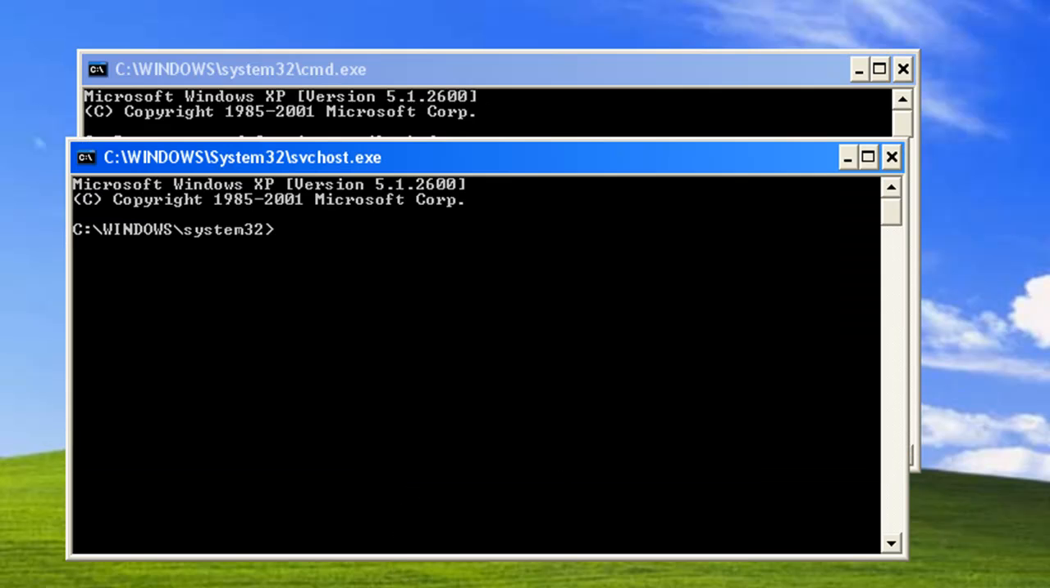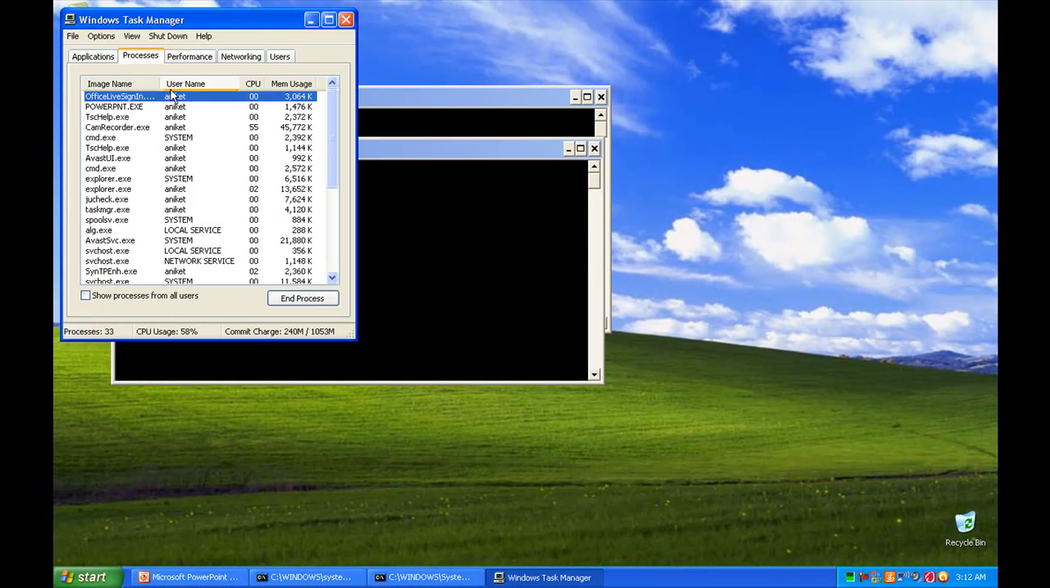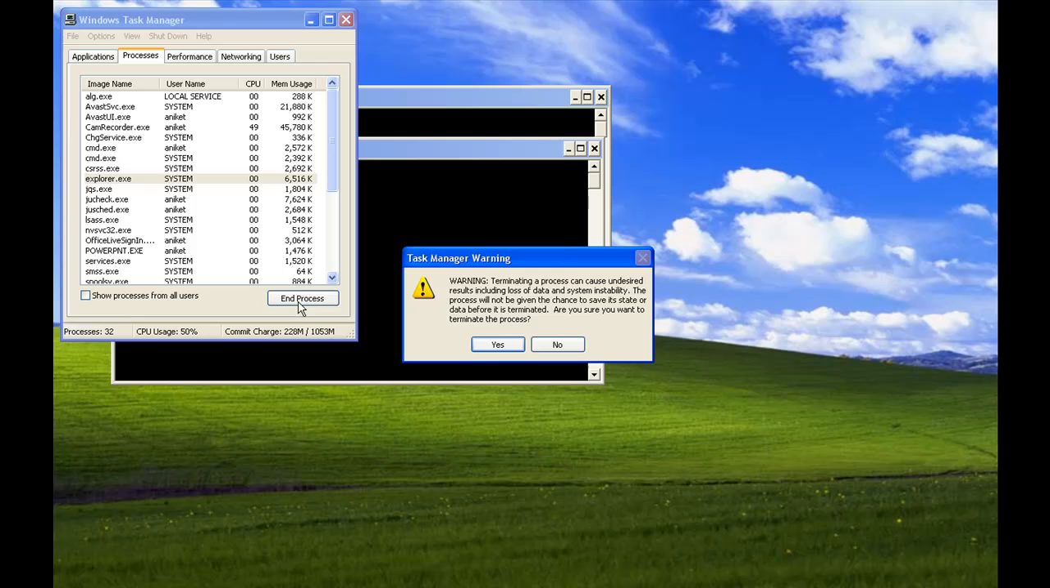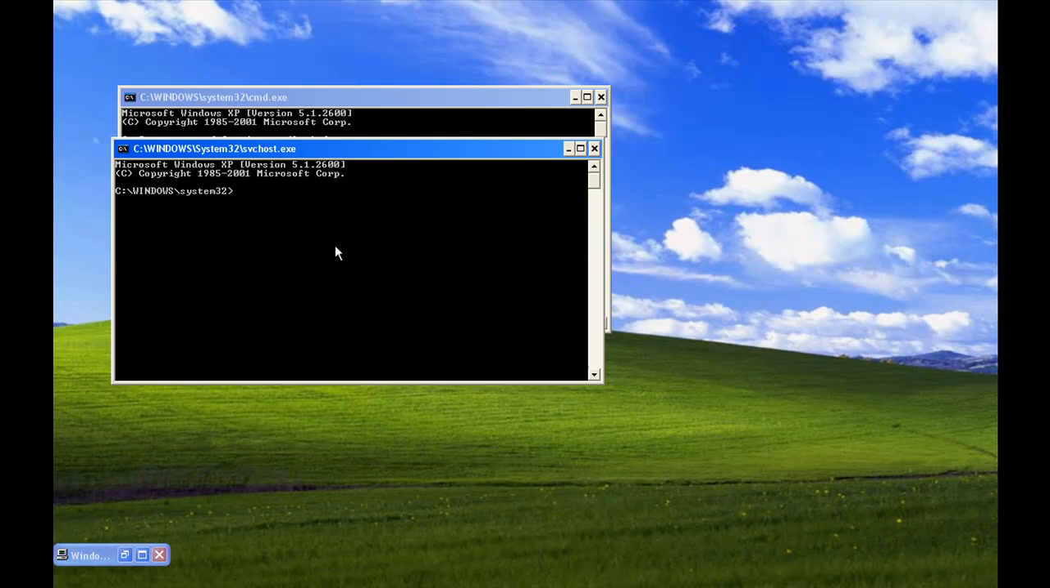So what I'm going to do now is open up the task manager, and we are going to do an end task for explorer.exe. Right now, explorer.exe is running under the privileges of the current user. Now we'll go to the svchost.exe and launch explorer.exe.